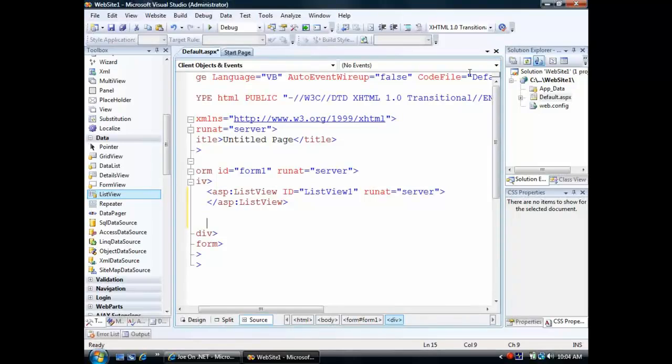Now, as I mentioned, the ListView control that ships with Visual Studio 2008 is data-driven. So we're going to need a data source to populate the items in that ListView control. And we can use any kind of data source that we want: SQL data source, object data source, a LINQ data source. In my case, I'm going to use an XML data source. And I'm going to use my blog's RSS feed as the origin for that data source.